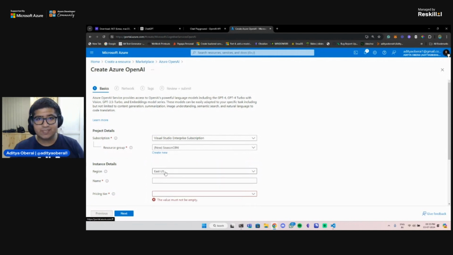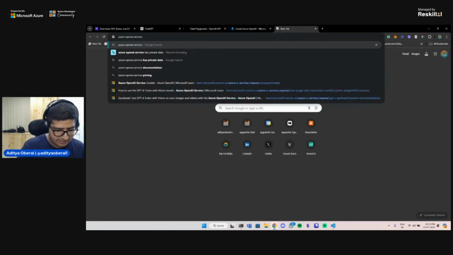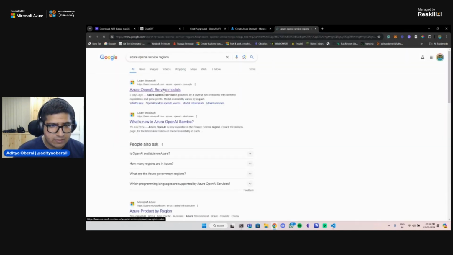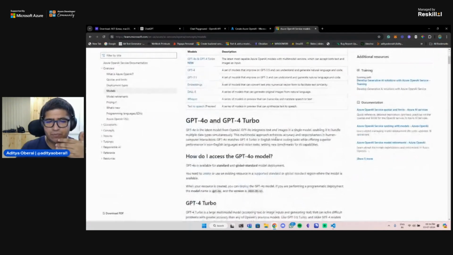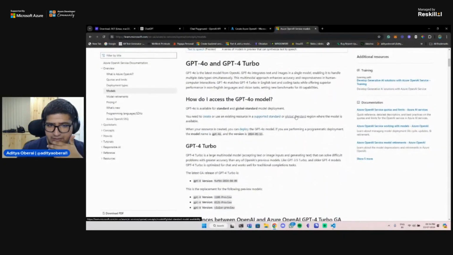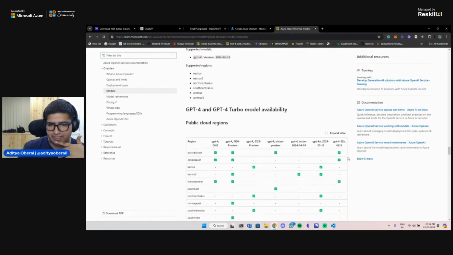We'll keep the East US region because right now within Azure, different models are available in different regions. There is a list of that which you can check. So if, for example, I just go ahead and look up regions here, you will find which models are available in which different region. All of that information is currently available within the Azure OpenAI documentation.